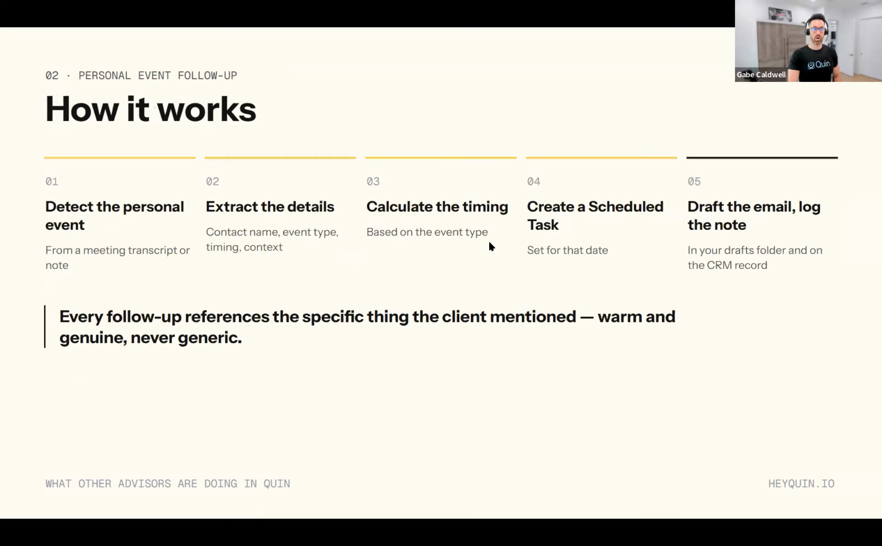So that's kind of what this slide walks you through. You really don't have to do anything with this turned on. Quin is going to detect the personal event, extract the details, calculate the timing. Typically, we're scheduling a reminder touch base a week or 2 after the event. It's creating that scheduled task there in your CRM or other tools, and then it's going to automatically draft the communication.